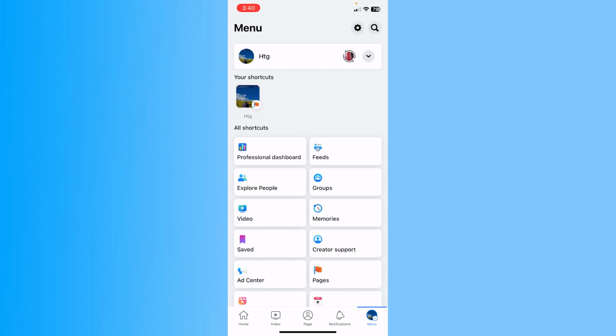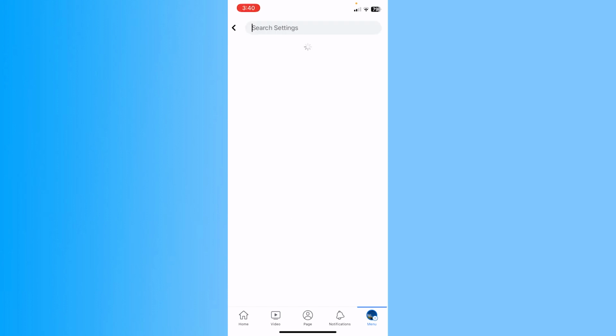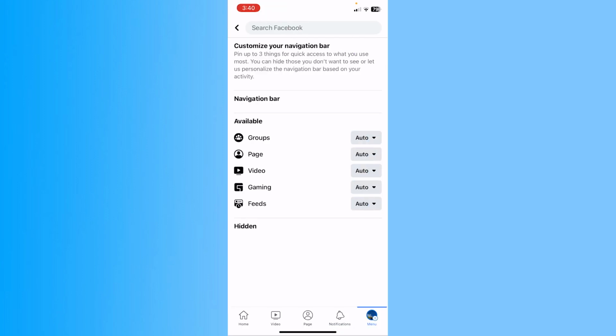For that, what you need to do is click on the setting icon at the top right of your screen. And from inside settings, what you want to do is at the top, click on search and search for shortcut. Once you search for shortcut, it's going to show you customize. Click on customize. Now from over here, you can choose what you want to be displayed on your bottom bar.